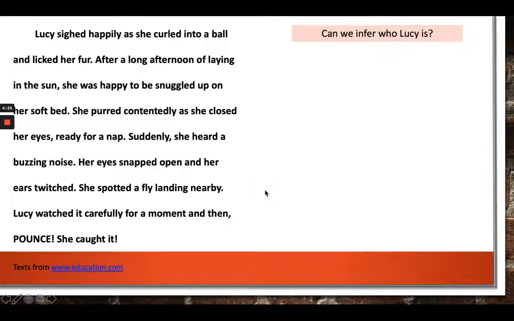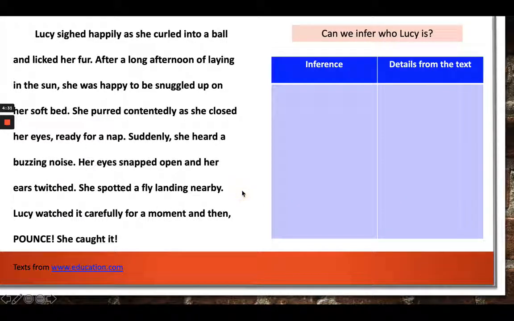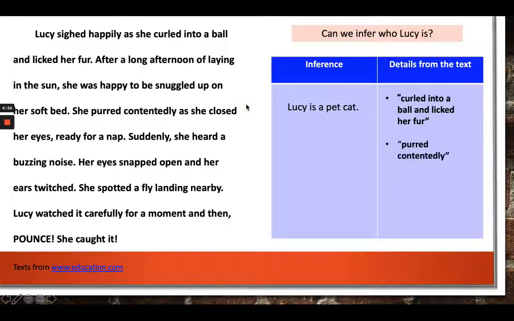Can we infer who Lucy is, even though the author of this text doesn't tell us who she is? Absolutely. I can infer that Lucy is a pet cat. Now, how did I know that Lucy was a cat? First of all, I noticed that she curled into a ball and licked her fur. My prior knowledge tells me that cats like to curl into balls, and they also lick their fur when they're taking a bath.